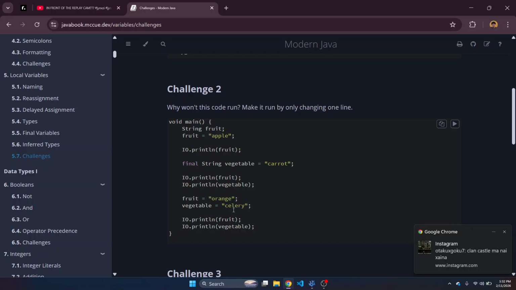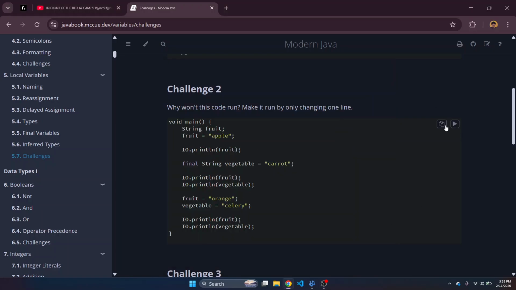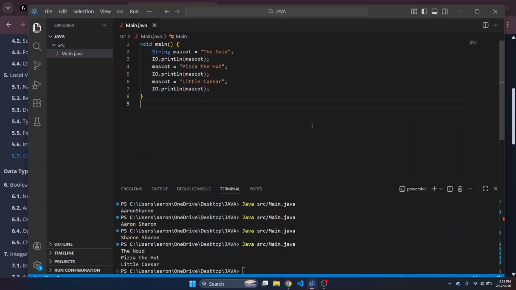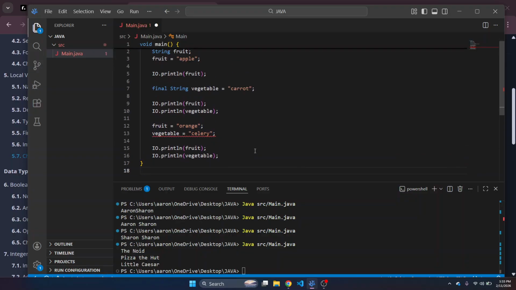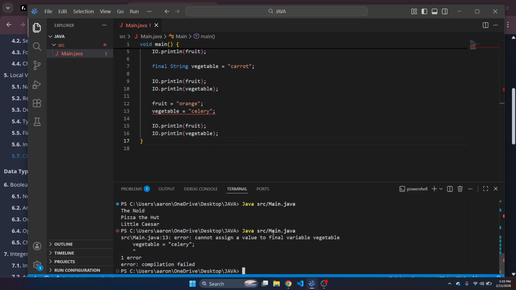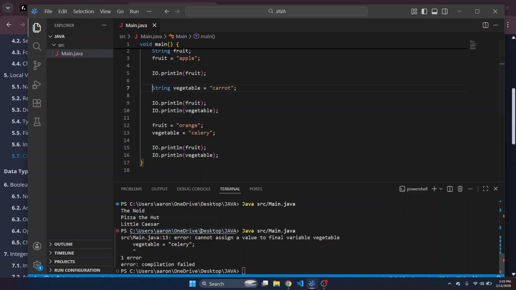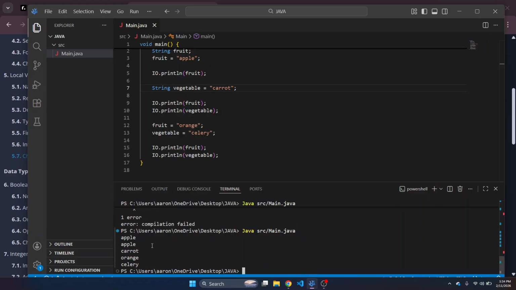How? Okay, change this, the type. This is an error because of the final. What type of error would this give? Okay, change this, the type. Save this. Apple, carrot, orange, cereal. Apple, carrot, orange.